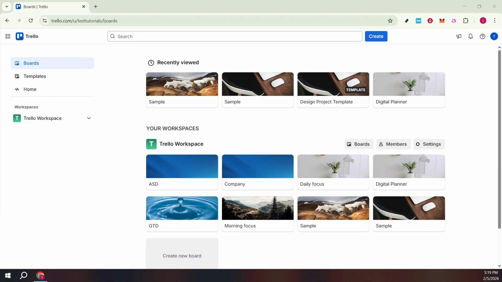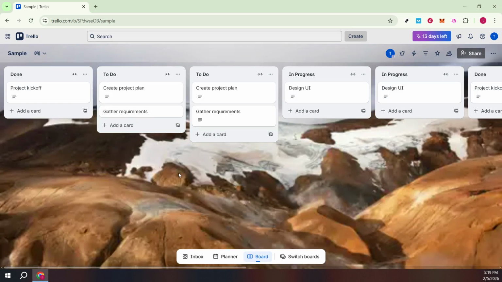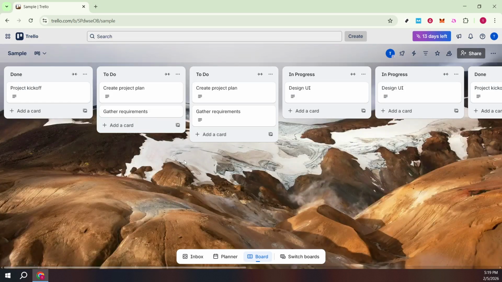Once you're on the boards page, click into the specific board you want to work on. Give it a moment to load so you can see all your lists. Each list groups related cards, so adding color at the list level is a powerful way to set context and draw attention without editing each card individually.